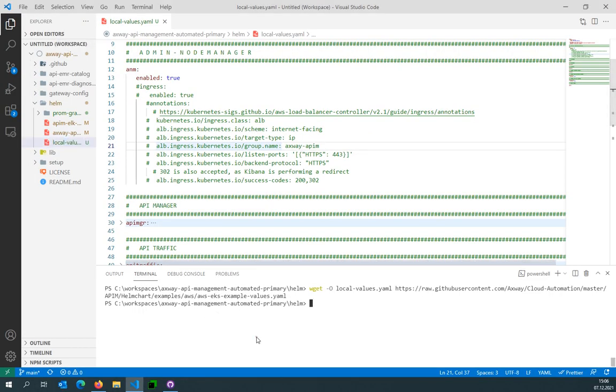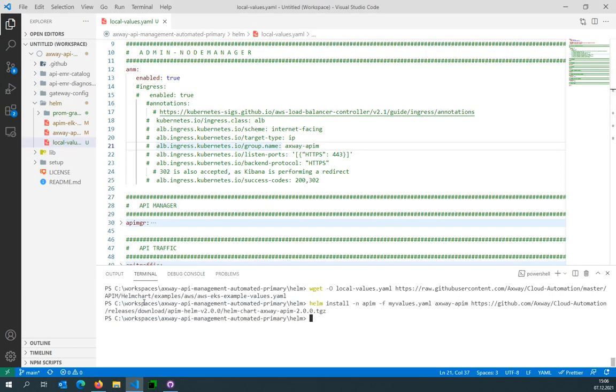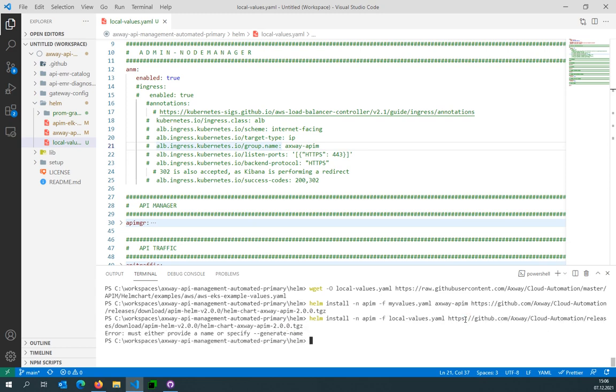Okay, now let's say don't execute it. Helm install, namespace API management. So the file is that local values file, and this is the Helm chart we are going to use. So now we can specify a name. I missed the name. Just put it here. Axway API Management is the release name.